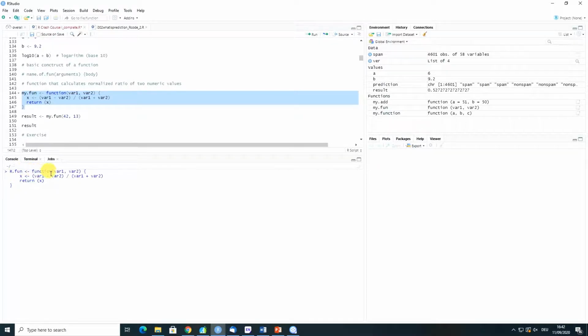Then we should use the keyword function and declare two variables, variable 1 and variable 2, because as the input to this function, we will have two variables. And basically, what we want to do with this function is calculate the normalized difference of these two variables, variable 1 and variable 2. Here in the curly brackets, we define the function. So basically, we write what exactly the function should do.